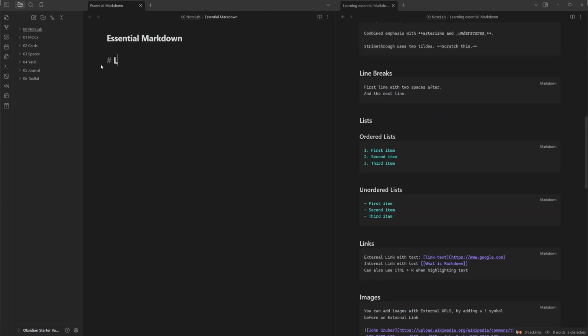We'll next move on to lists. So we have ordered lists and unordered lists. Ordered lists is counting with a number, and the markdown for that is simply 1 dot first item, 2 dot second item. If you hit enter, it'll automatically give you the third item, and so on.